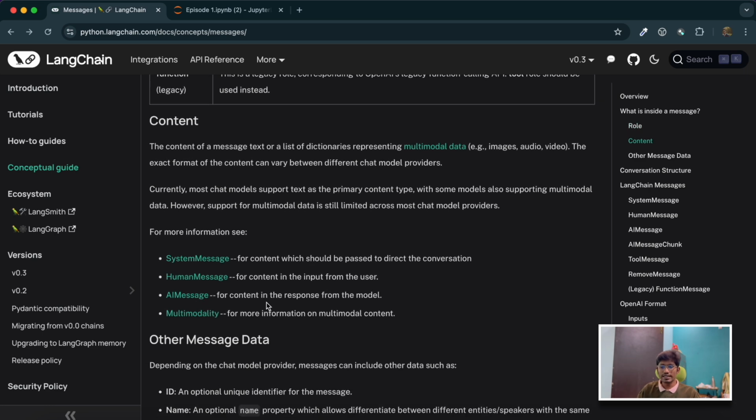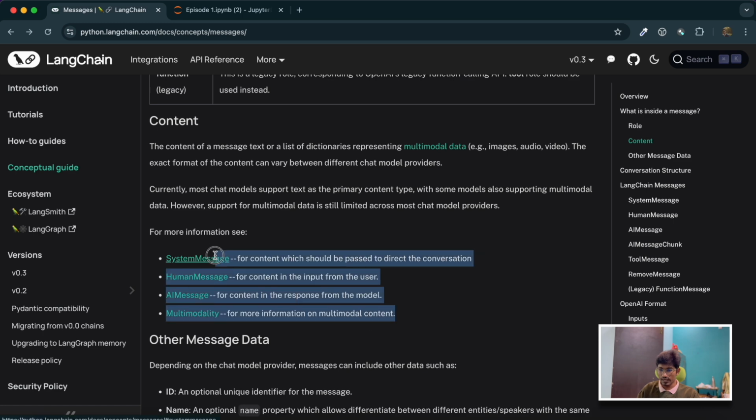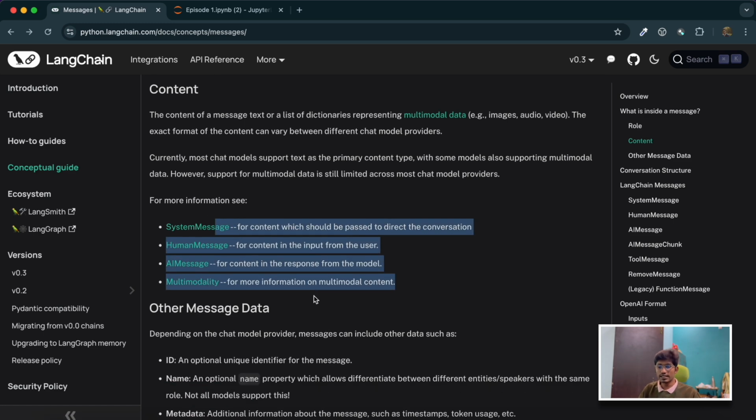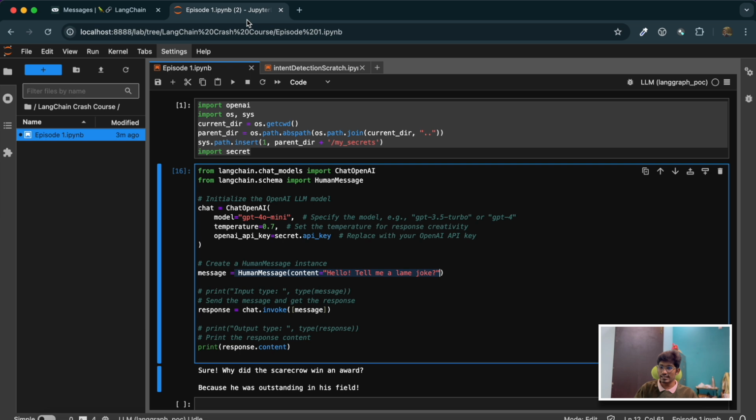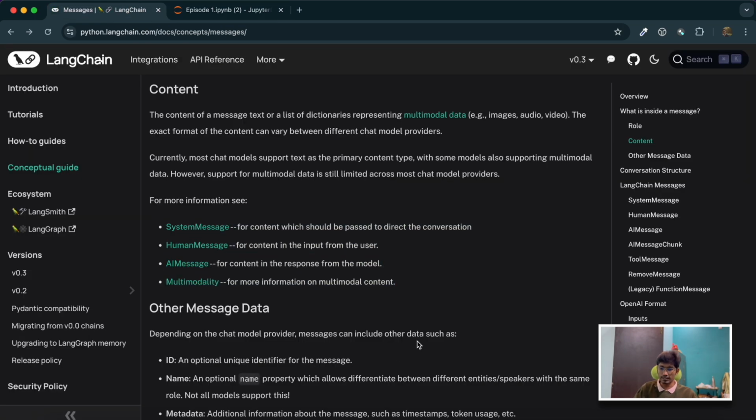If you see in LangChain, there are 4 classes available to prepare messages: system message, human message, AI message, and multimodality. We already discussed system message and these types. Multimodality is nothing but the type of data. Here I am passing just plain text data, but I can pass an image, videos, or audios also. Multimodal means multiple varieties of data, multiple types of data, multiple modes of data. That's what is known as multimodality.